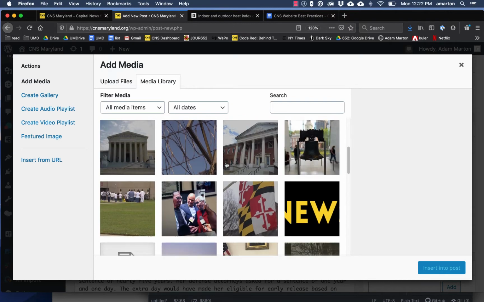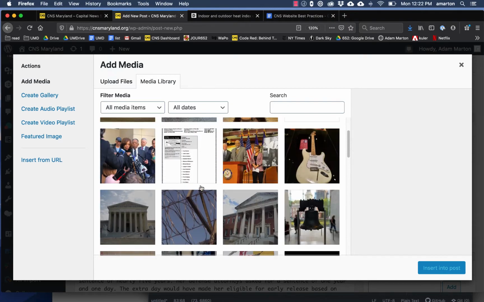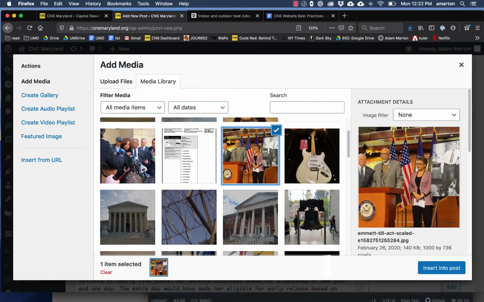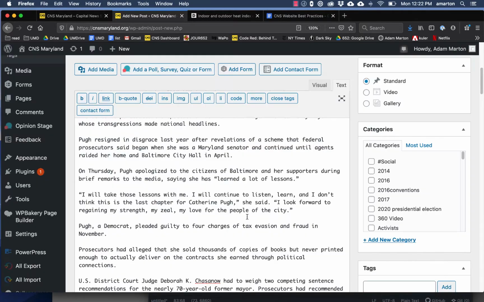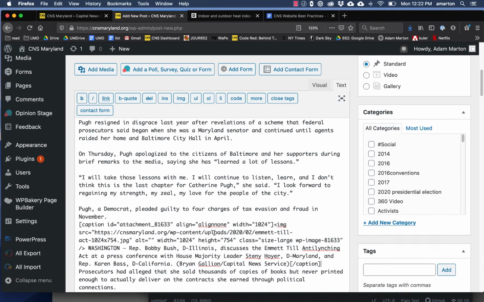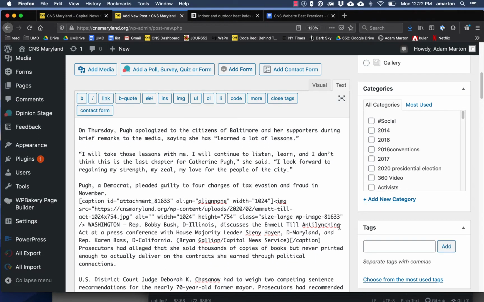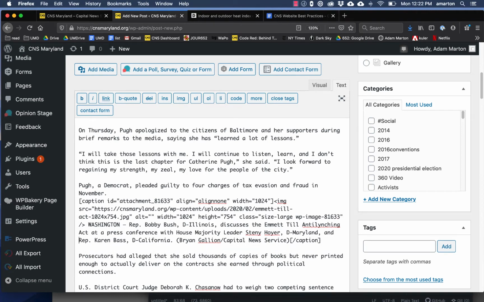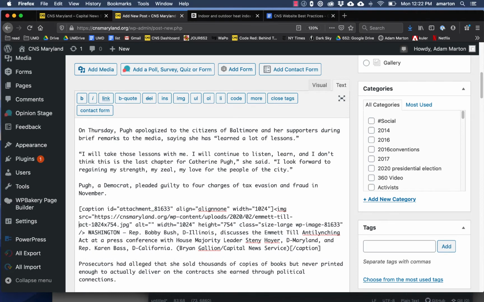And so let's just say, for instance, that we wanted to insert this photo here. We could just select it and click Insert into Post. And that will go ahead and insert our photo right there where we had selected it. Maybe we want to put a couple breaks around the photo there. We can also insert embeds.